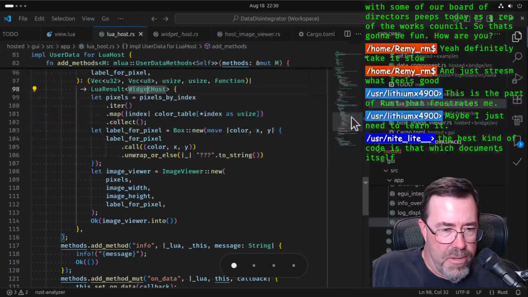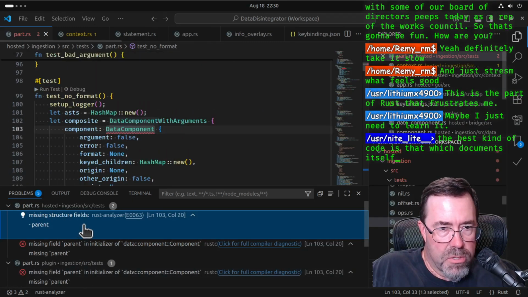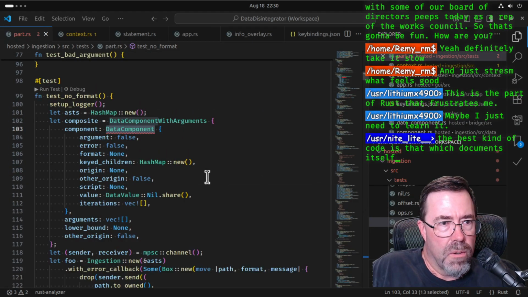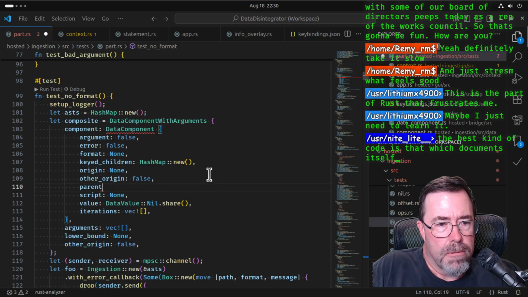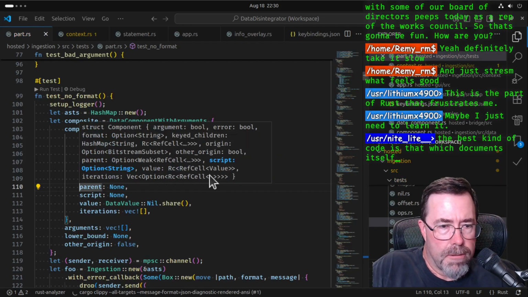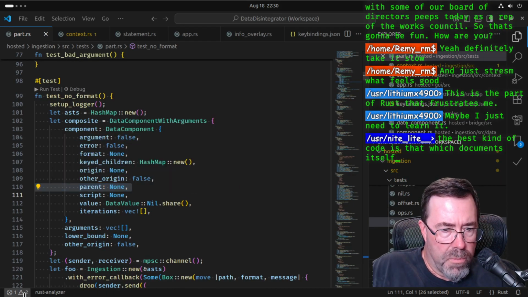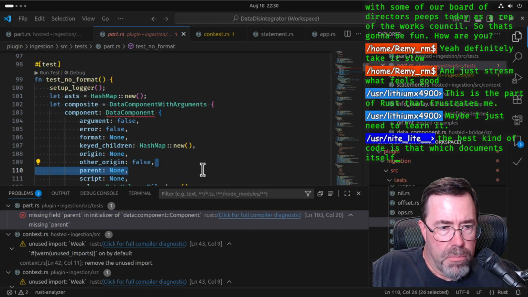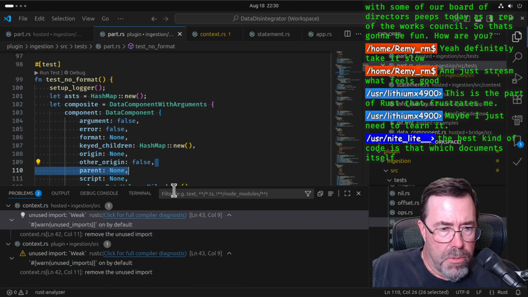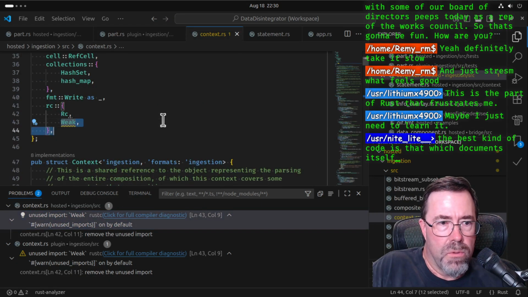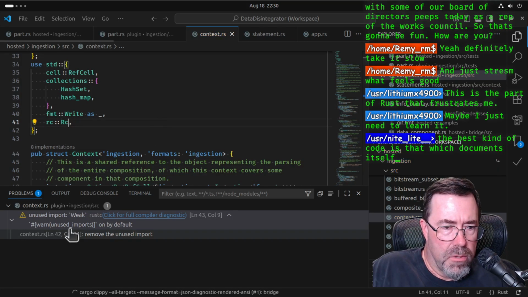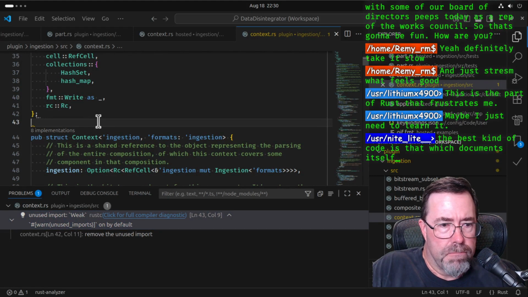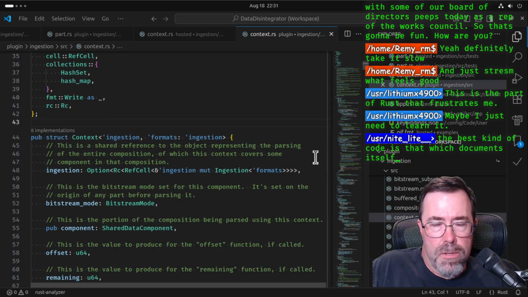Oh my goodness. I have 3 errors though. Missing structure parent. Oh, in the tests. I didn't notice that. Unused import weak. We can get rid of it. You are weak. You lack discipline. Okay, cool. All right. Build it.